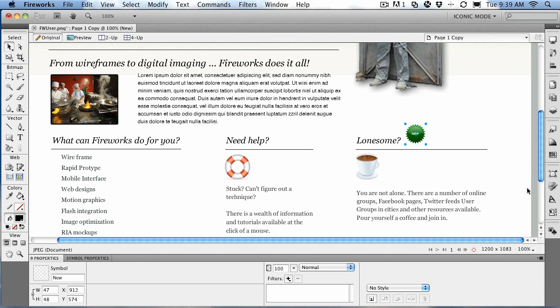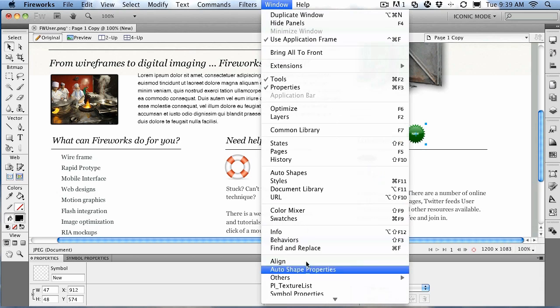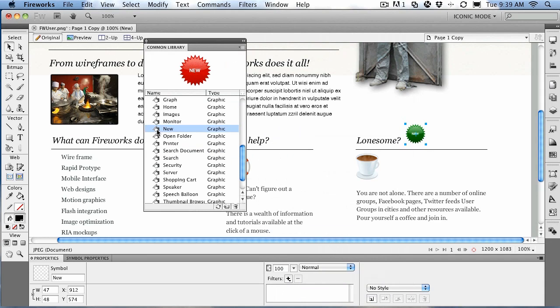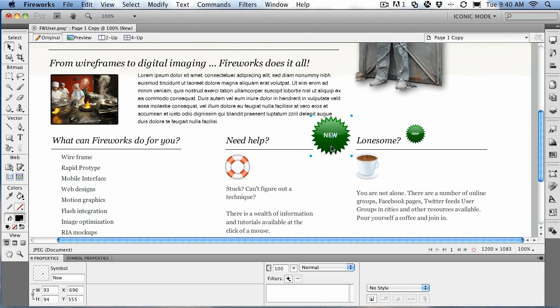Now, there's one other aspect of this you should know about. And so I'm going to go back to the Common Library, go to the Web and Application. There's the New button. Now, watch what happens when I pull another copy of it onto the page. So I'm just going to grab the symbol, and you can see that it comes in that color, but it's not the red. And what you need to know is that it still reads the original symbol. It's still got the shape in that, but it's pulling it out of the document library.